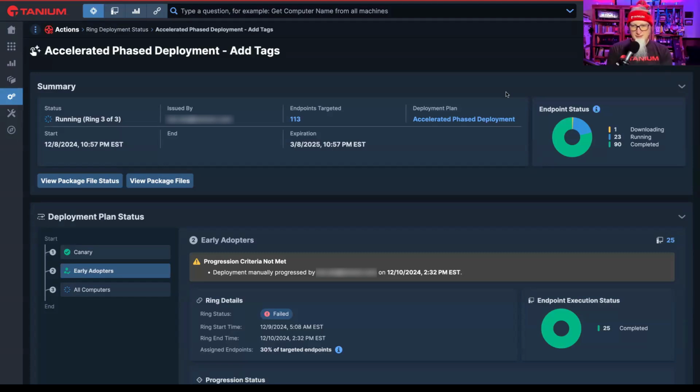This is great. I just noticed that little donut chart just changed as the status. We're used to seeing downloading, running, completing in the traditional Interact view, but now we even get a little cool donut chart that just makes it pretty as we watch it go.